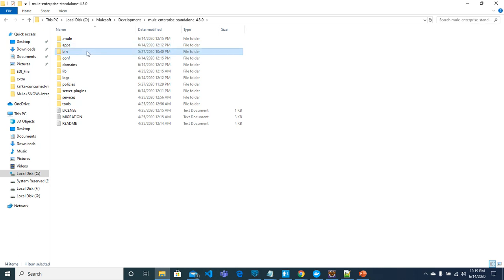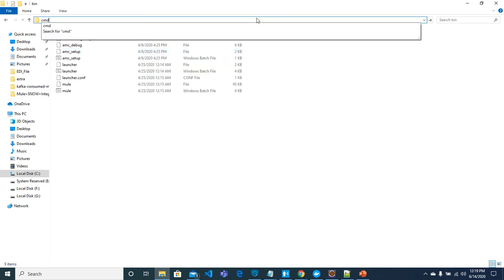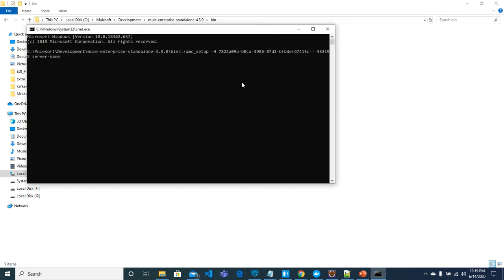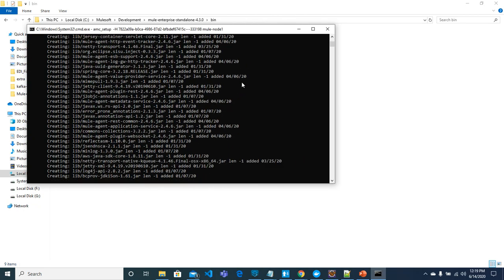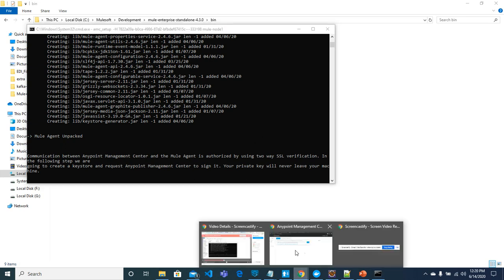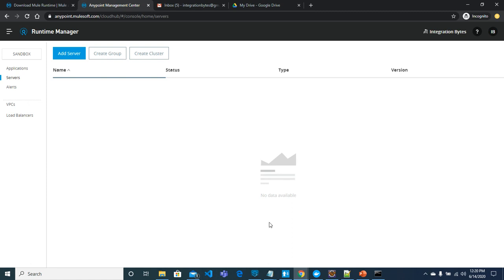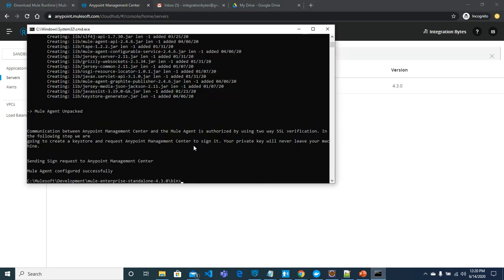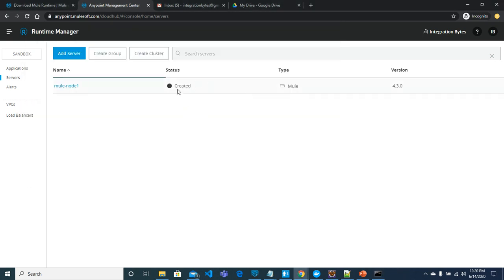We can move on to bin directory and open command line. Here's the command that was copied from Anypoint platform, and change the name of server whichever you want to give. I would give it Mule Node 1. Make a little bit change here and click enter. And now the server is being configured to Anypoint platform. We can see from here, Mule agent configured successfully.